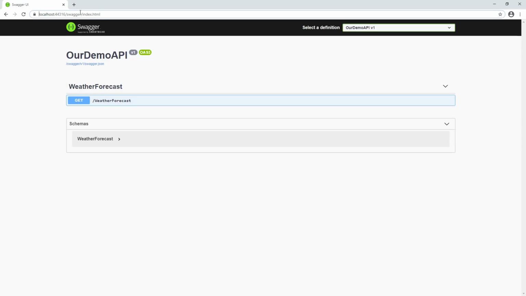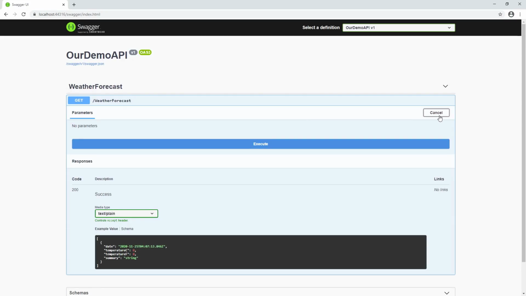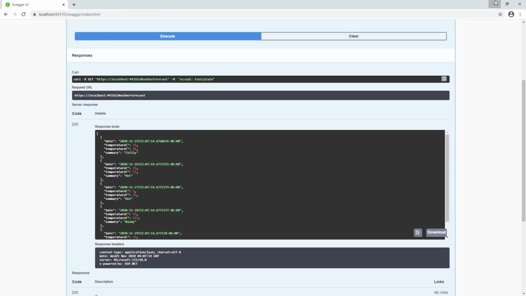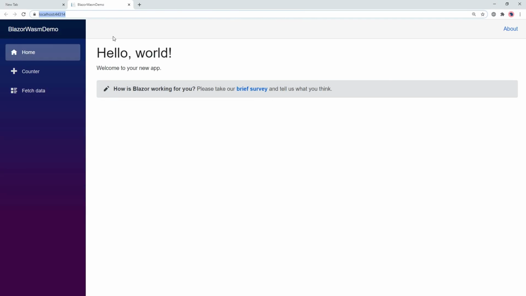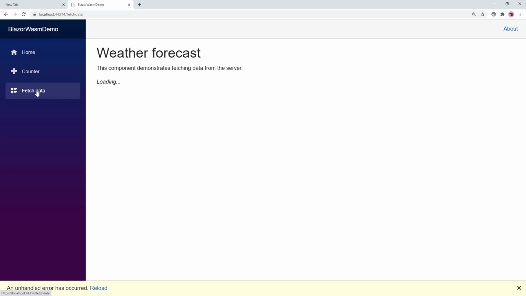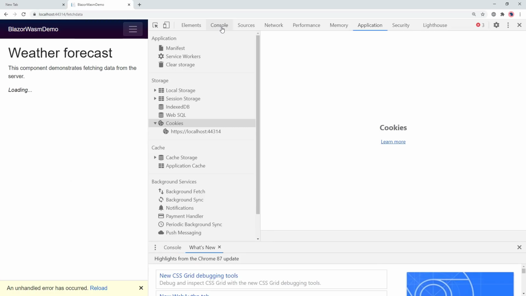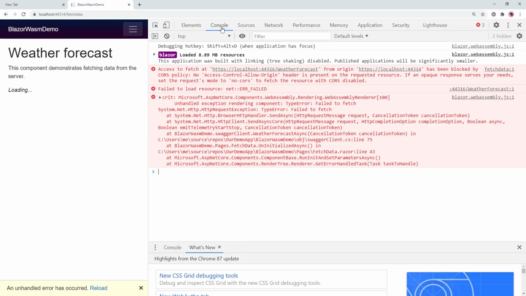So there's our weather forecast. And if we open this up and try it out and execute, it does execute. But it opens a separate window. It's a little weird, but here's my Blazor WebAssembly. Fetch data, and it says unhandled error has occurred. Aha. First of all, notice that you can hit reload. It'll try again. Still an unhandled error. Hit F12, enter console.